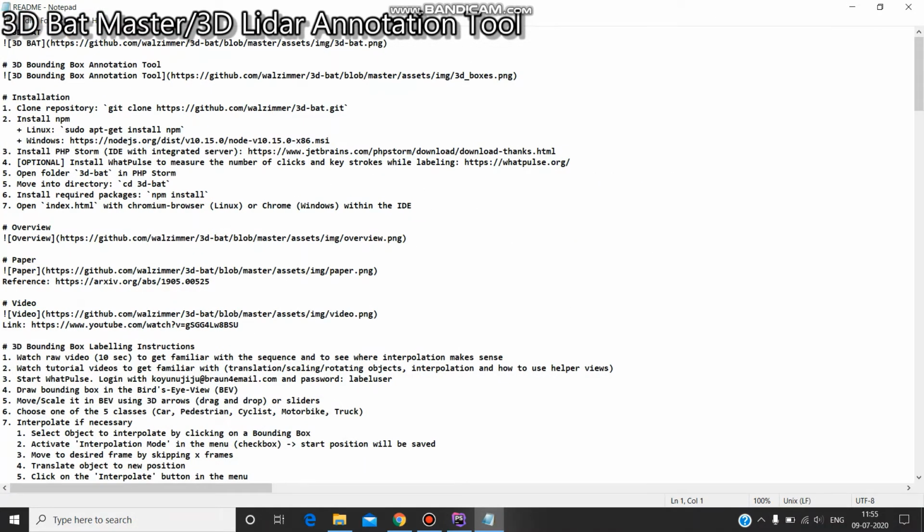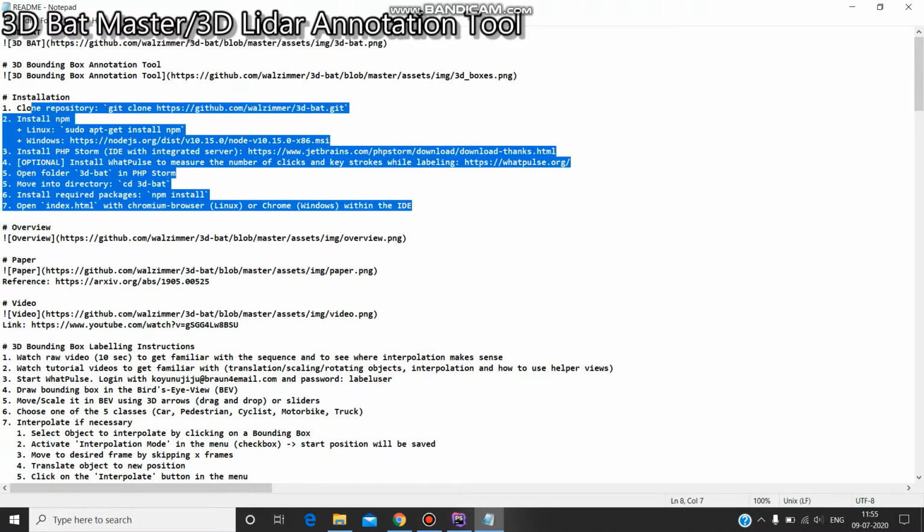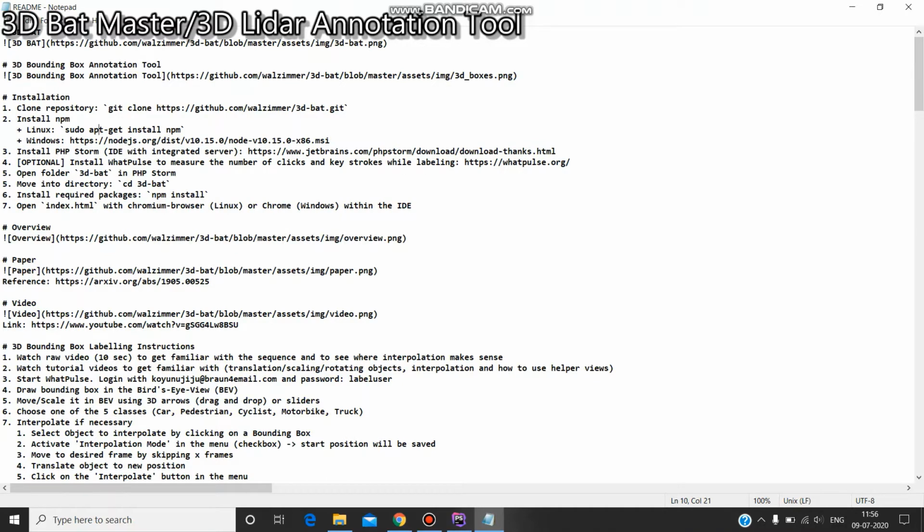There are a few simple steps which need to be followed. 7 simple steps are there for installation. It is mentioned like clone the repository, or you can directly get the zip file from the GitHub website. Then you need to install npm. For Linux, this is the command, and for Windows you can just go to this web link. The file will get downloaded. Then you have to click on this file to install on your local PC.